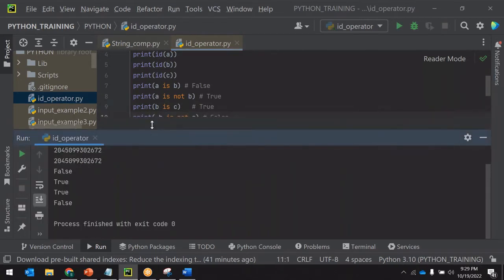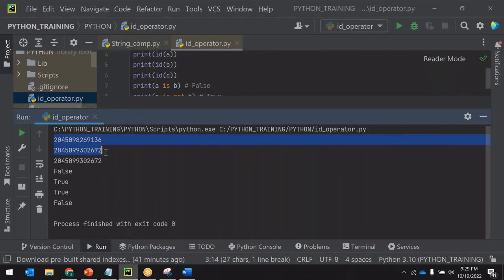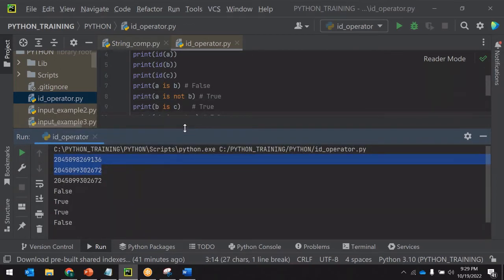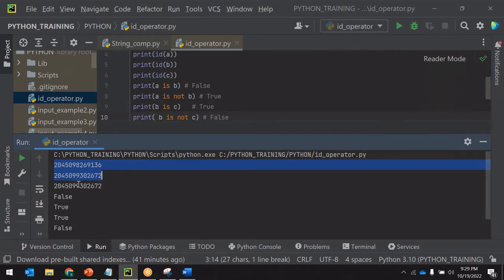So here you can see identifiers are actually different for A and B. That is the reason when I'm giving A is B, it is printing false. A is not B is giving us true. B and C, the identifiers are the same. So that is the reason the IDs are the same. In this case, you can see B is C is returning true, B is not C is returning false.